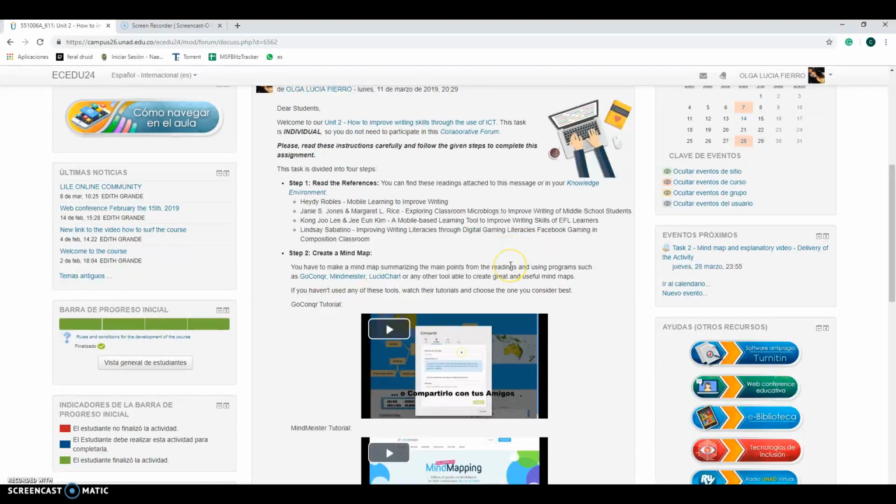Okay, I left the instructions to accomplish this task on the collaborative forum, and I divided this assignment into 4 steps. The first step is to read the references. So you're going to have to do 4 readings. You have to read Heidi Robles with Mobile Learning to Improve Writing.